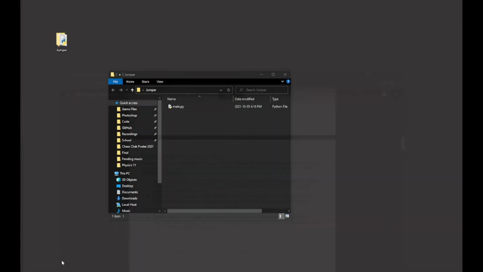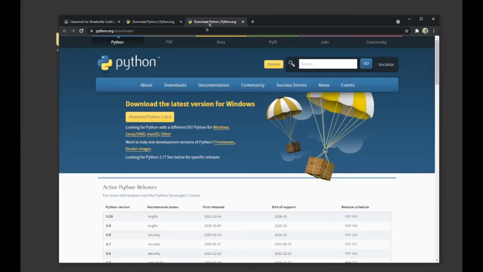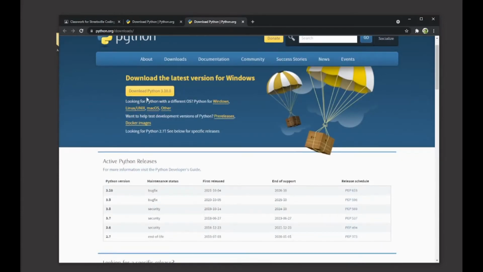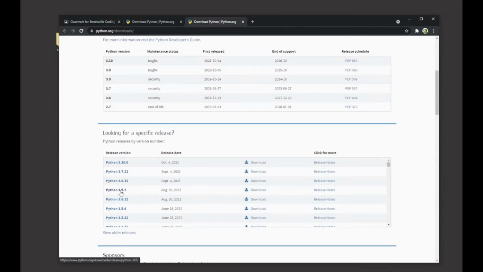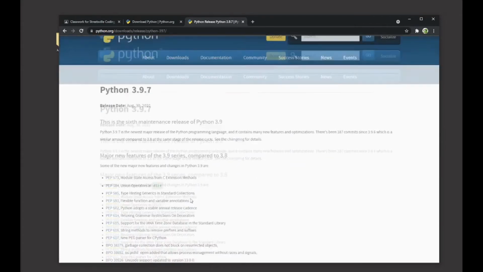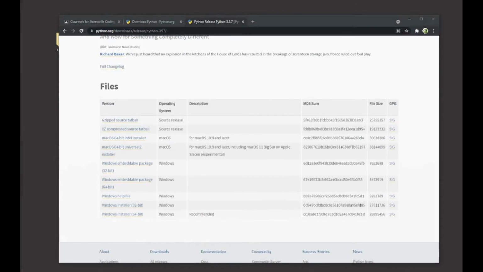If we go here and go back to the downloads page up here, you'll have to go to Python 3.9.7 and then download here. I'll put the link in the chat here, and this version should work.